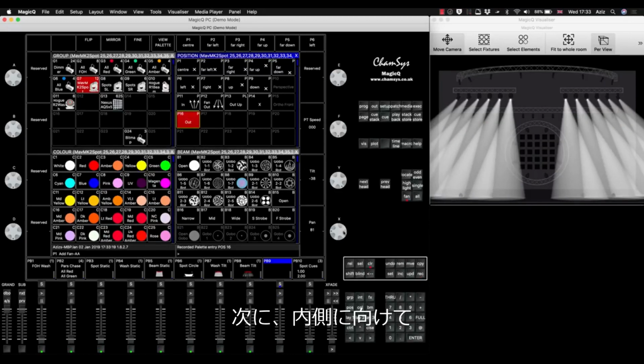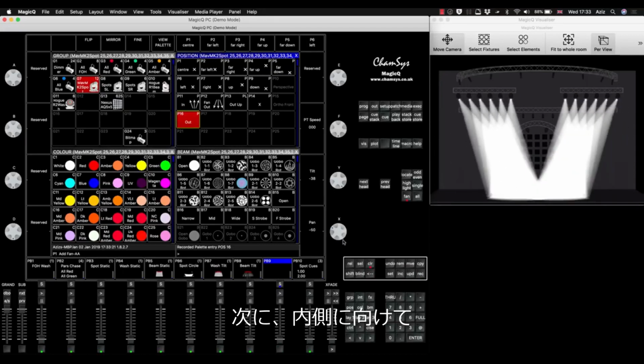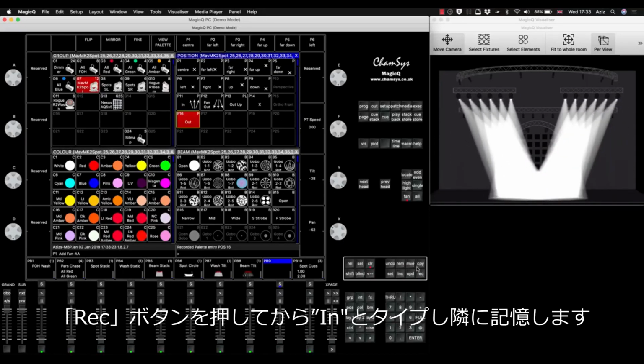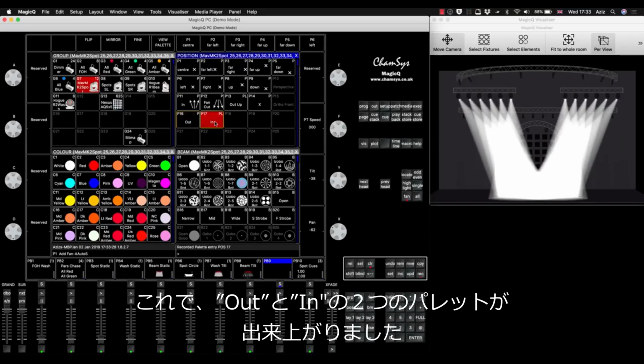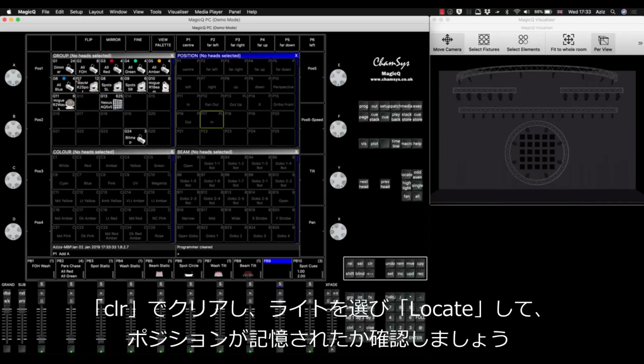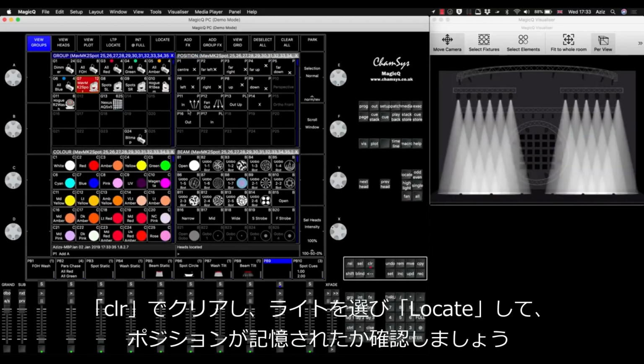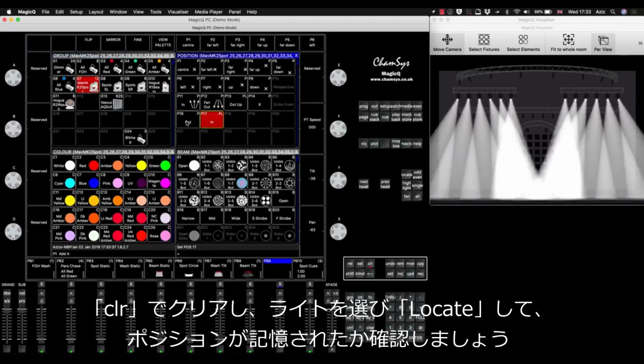Then I'm going to use the fan in. So I'm going to call this one in. I'll press record, I type in on my keyboard, and I click here. It creates a palette. So we have the palette. We can press locate and we can test it. Palette 1, palette 2, it's all good.